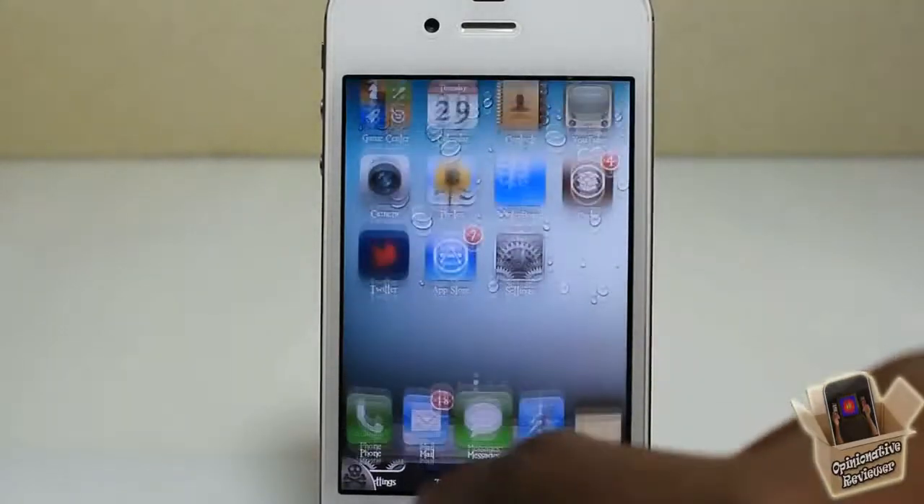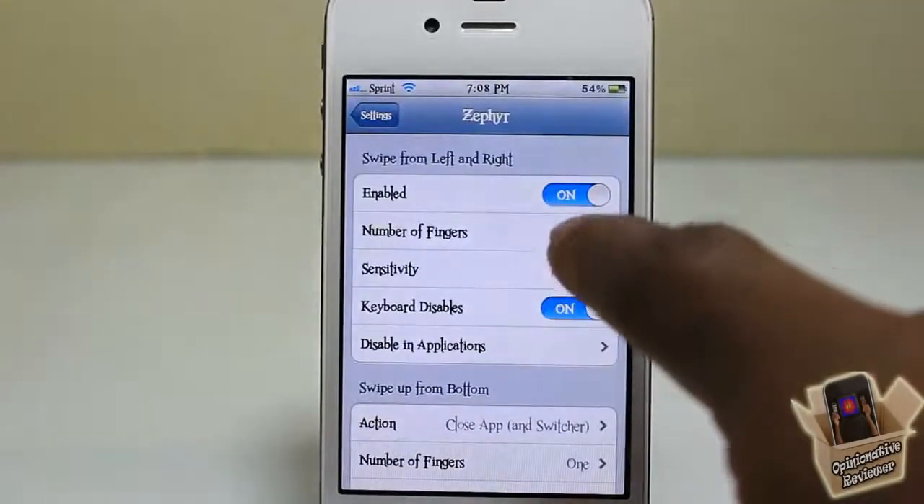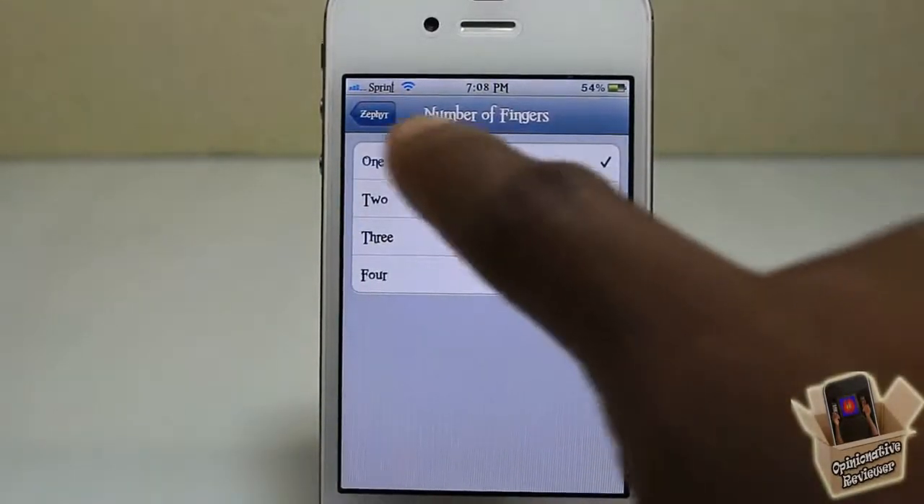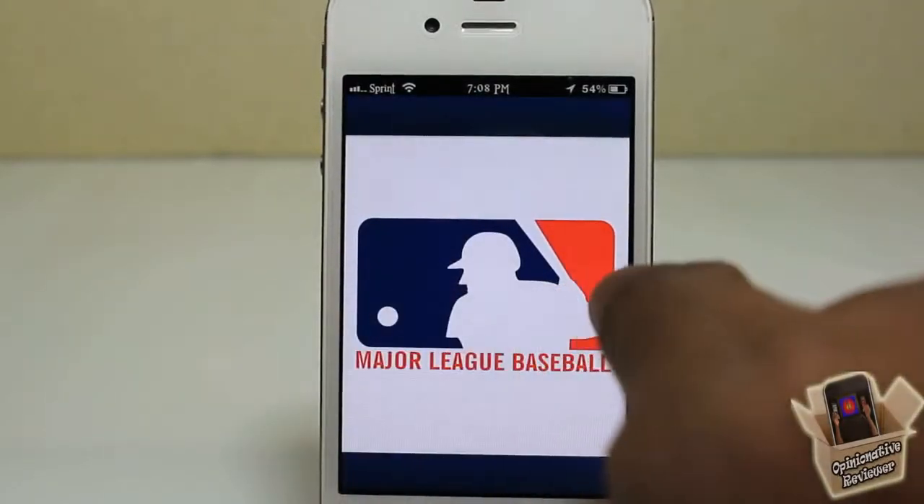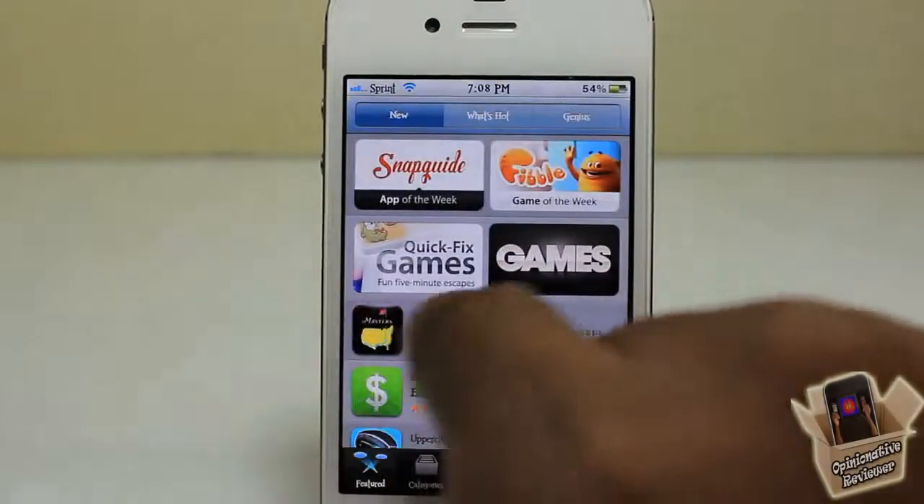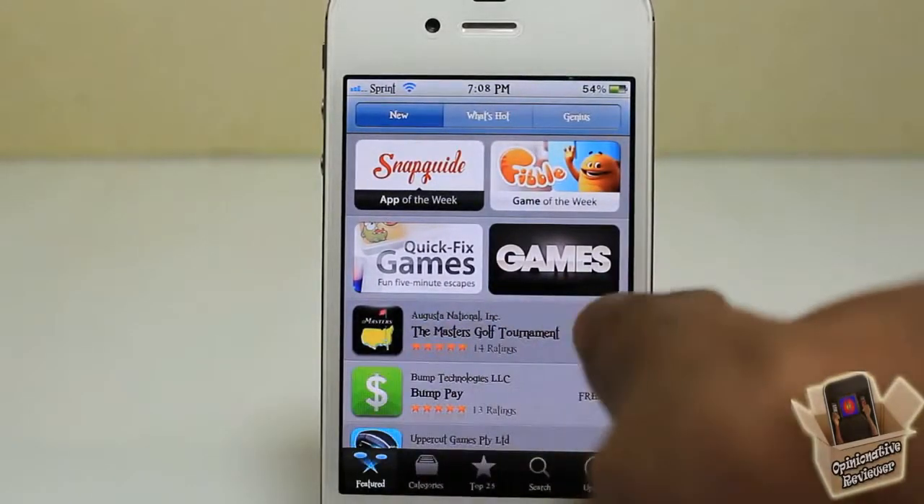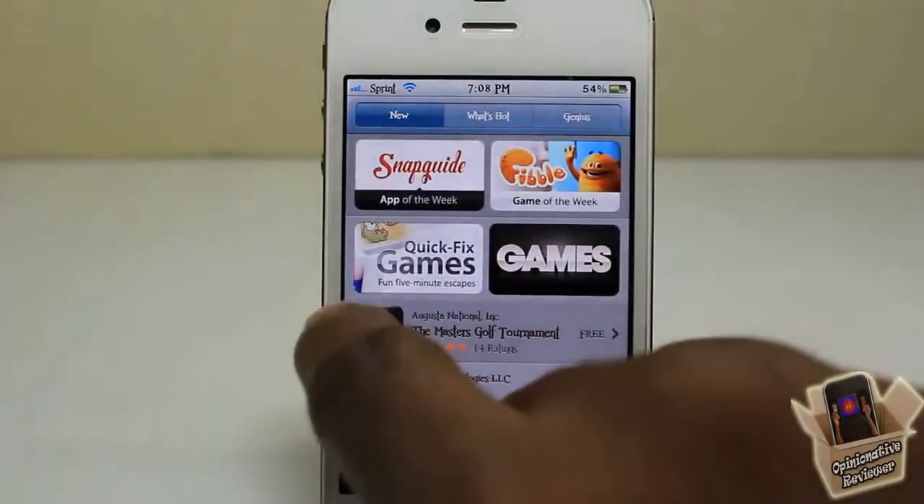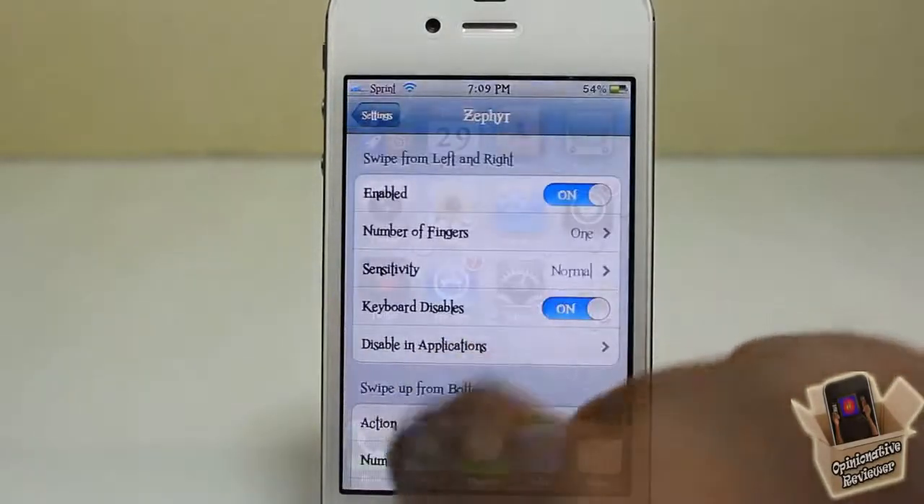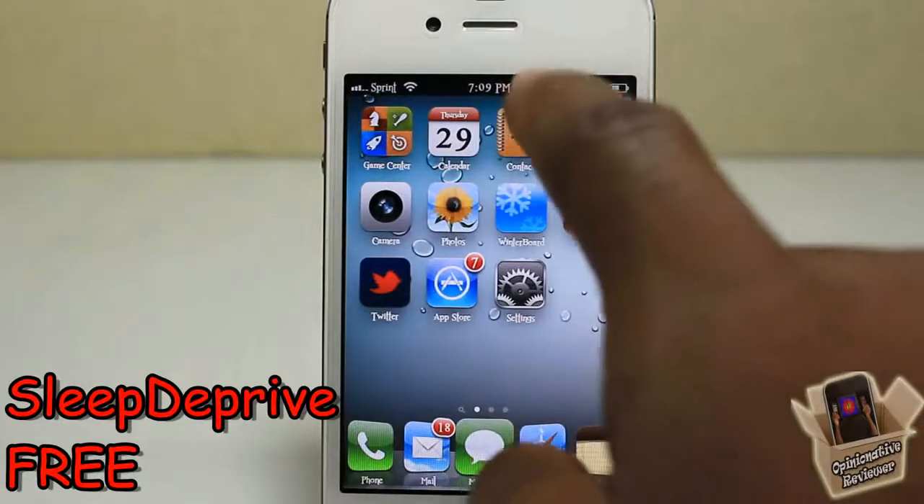You can configure it to use 1, 2, 3 fingers. I'm not sure if it goes up to 4, but you can configure it. It also allows you to switch between apps that you have open without double tapping your home button and switching. You just slide across. It's kind of like a better way of the multitasking gestures that Apple did. It makes them better. This next one is called Sleep Depriver.